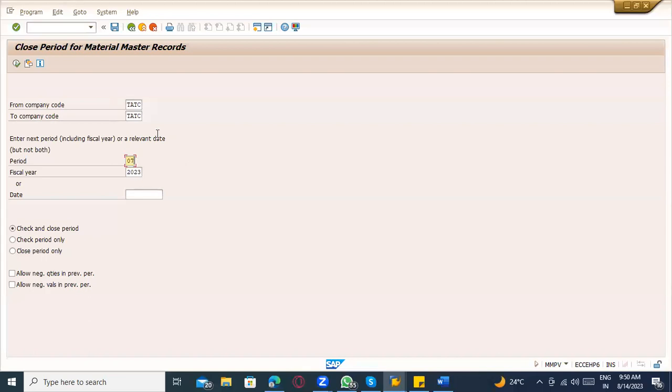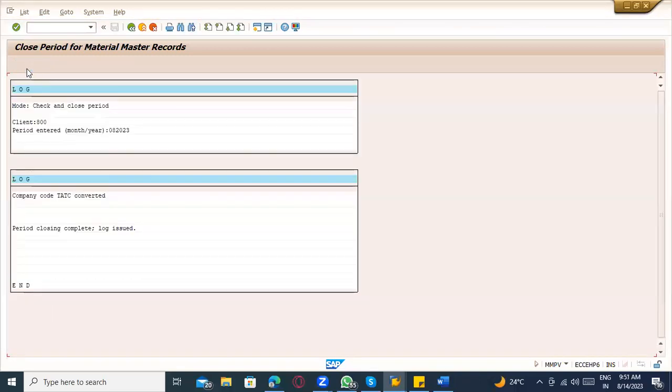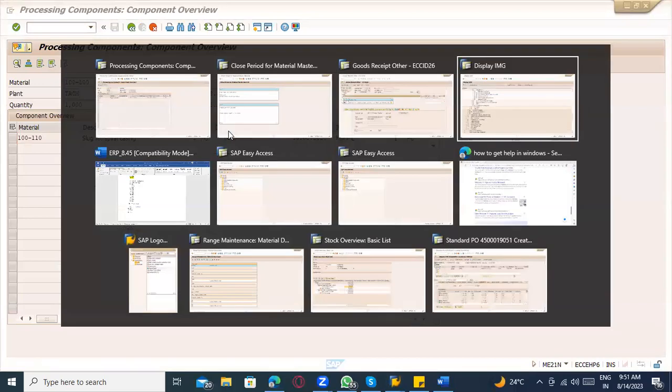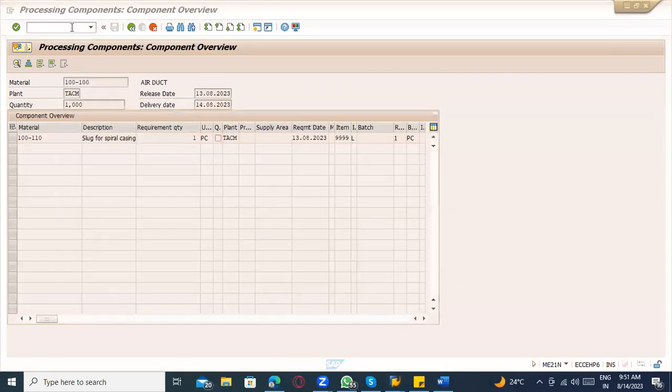So 07 2023. Now we are in August, so I need to open one more, 2023 August. So all is completed now. Let's see if I am able to post or not. MIGO, go to MIGO.